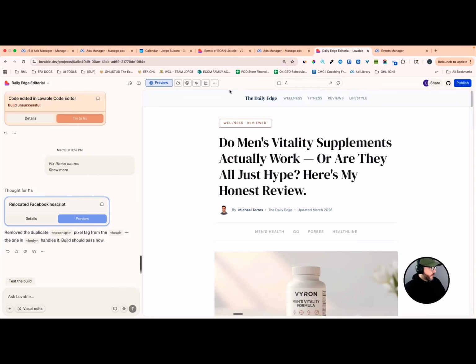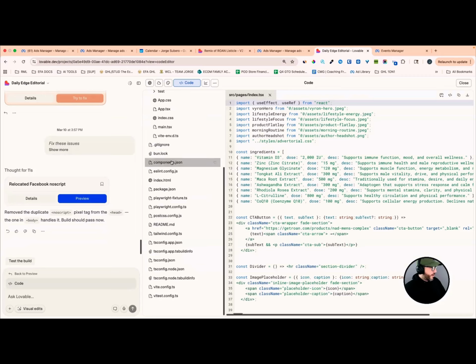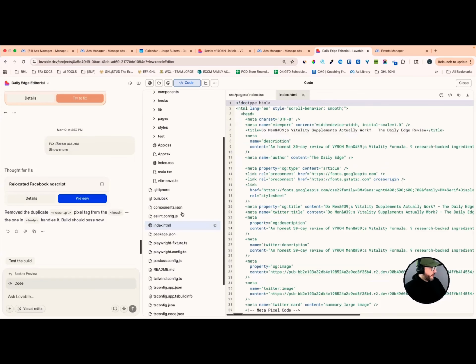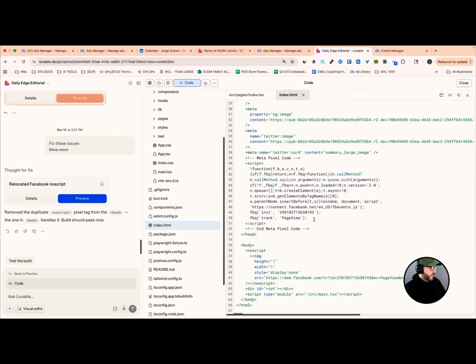Then I'm going to go back to the code, back to the HTML, index.html. And here is the code from Meta. So we're good now. This is basically the process, guys.